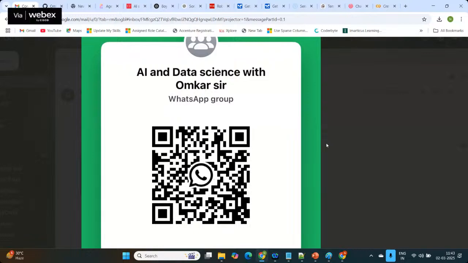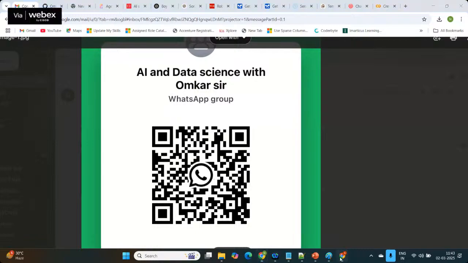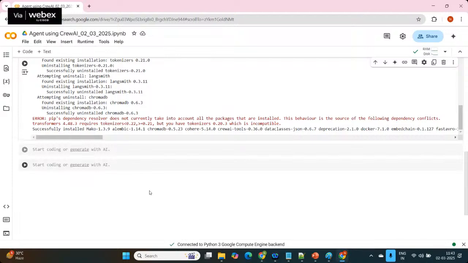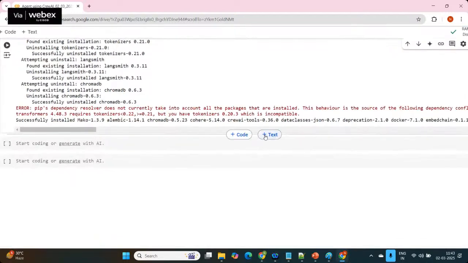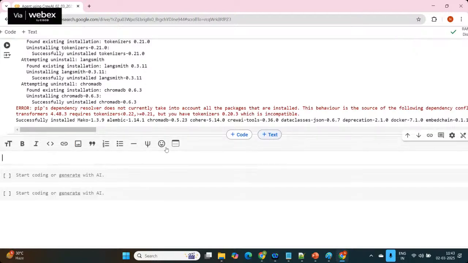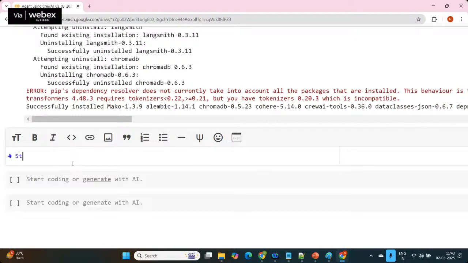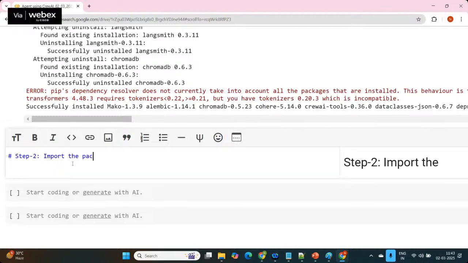Super. So next, step number 2. Step number 1 completed. Now step number 2, there is a text option. Step number 2, import the packages. Import the required packages.